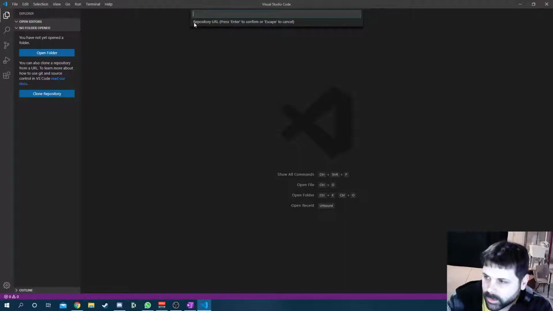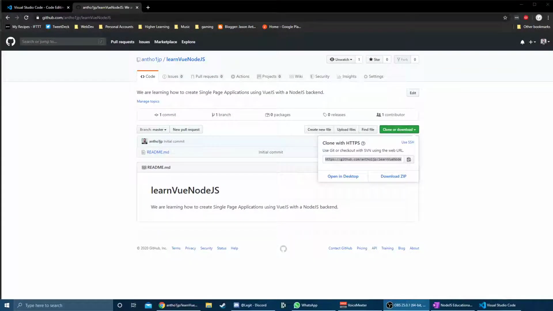So here you would paste your repository URL, and that is the URL that's right here. Copy.